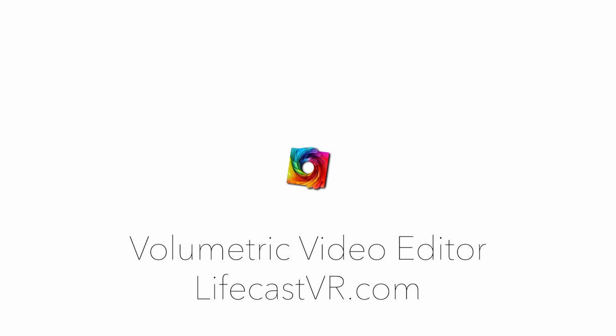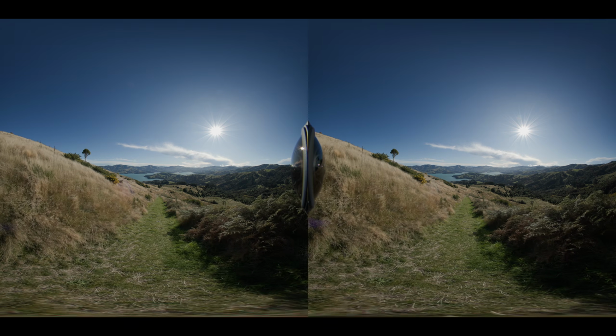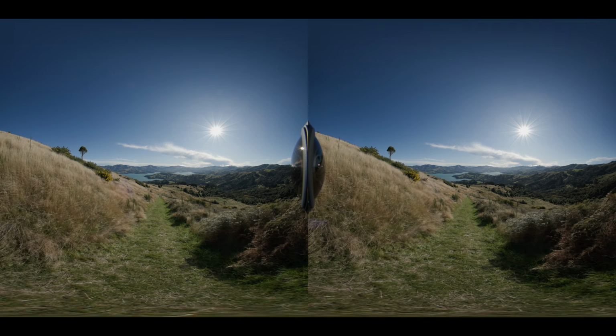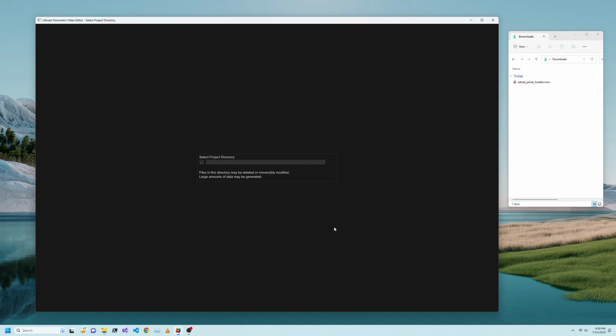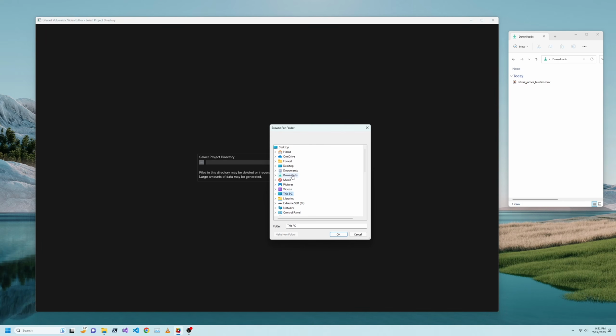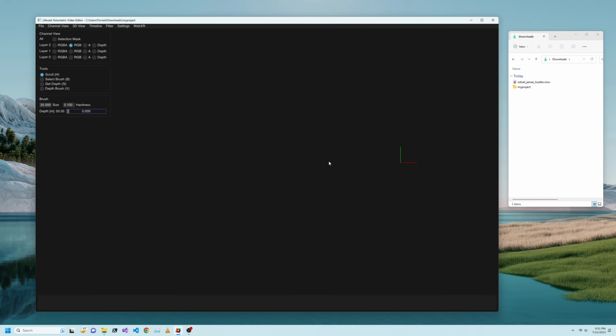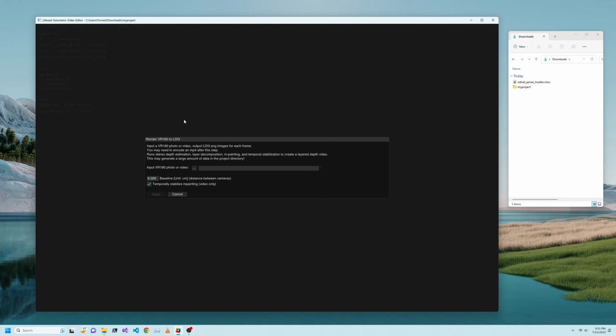Introducing Volumetric Video Editor by Lifecast. Start with a VR 180 video captured in any environment. Select a project directory. Choose Import VR 180 Render LDI3 to render our volumetric video.